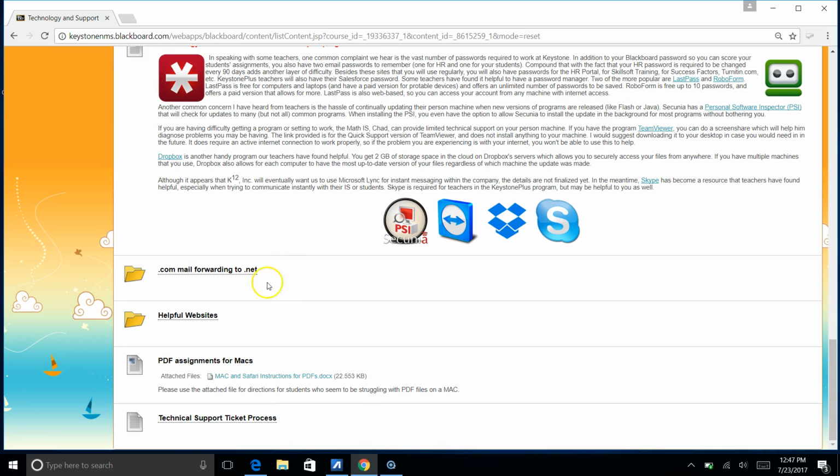Come down here. You can forward your email from the .com account to the .net. A lot of times we do not remember to check our email for both of our accounts. So having that forwarded and just having to check one account is really helpful, so you can stay on top of all the policies that come through, anything that is directed through the corporate level. That can be very helpful.